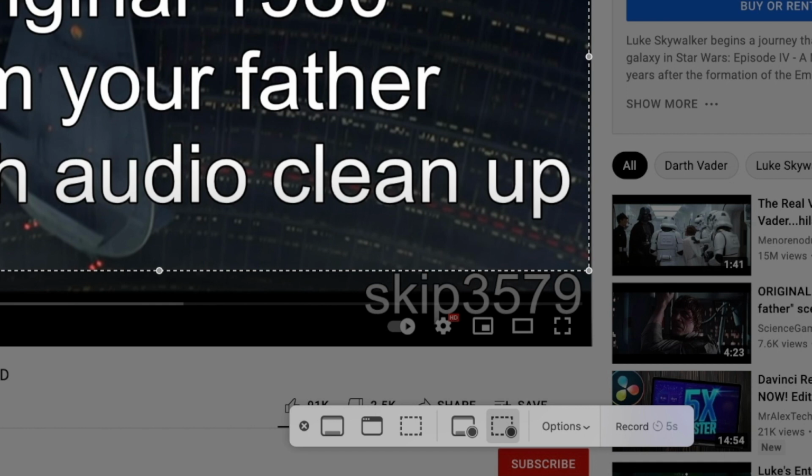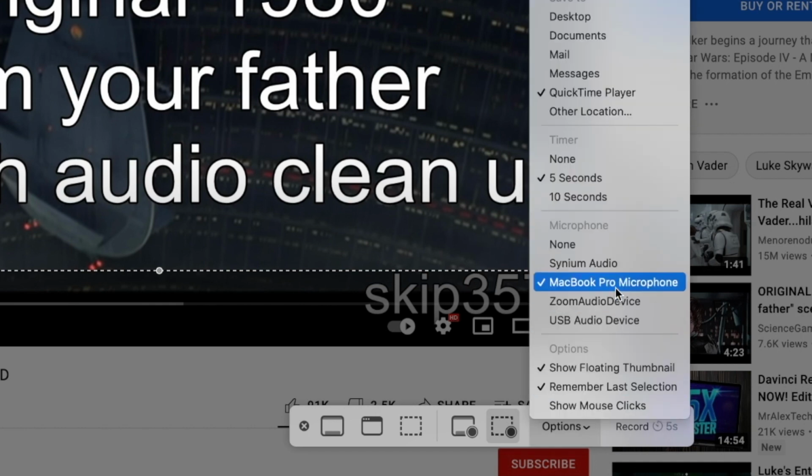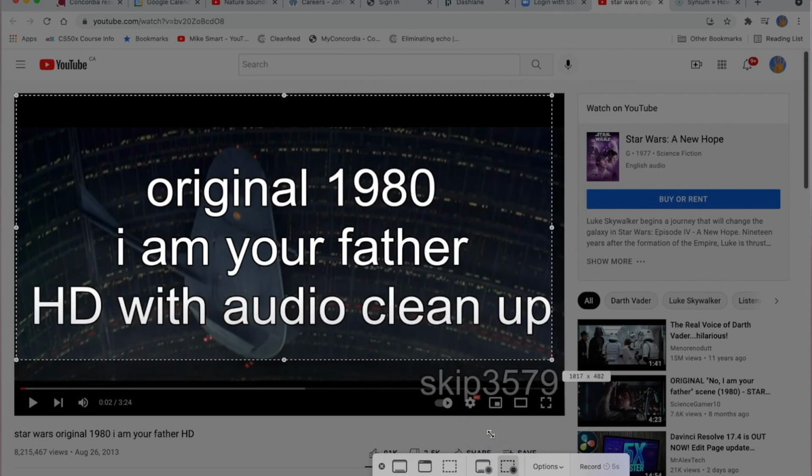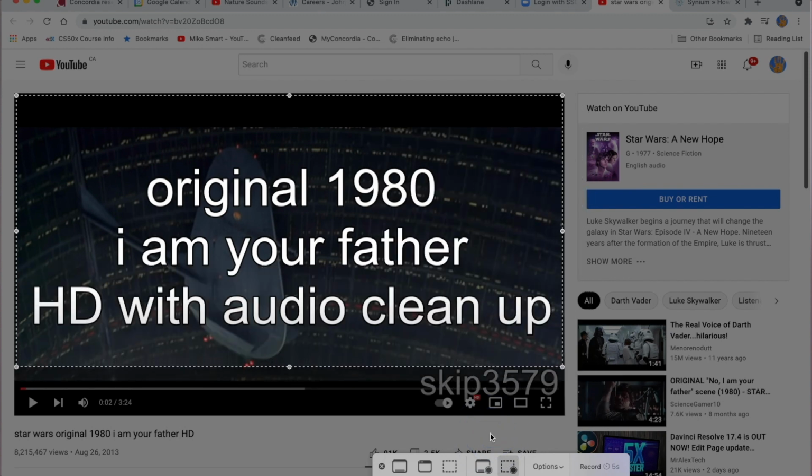Also, beside options, you will be able to use your microphone to capture the audio that's playing out of your speakers. We're going to be using this audio primarily for syncing purposes. I'm going to set a timer for 5 seconds so I have time to get ready. And so I go over here, it's already selected. I can just manipulate the size of the screen like this. And now I just press the record button over here.